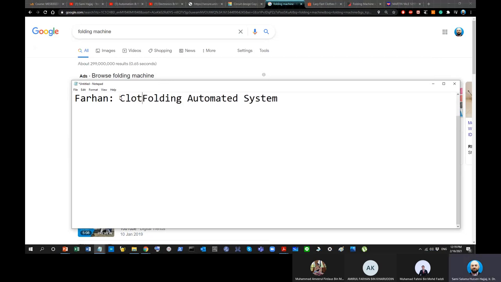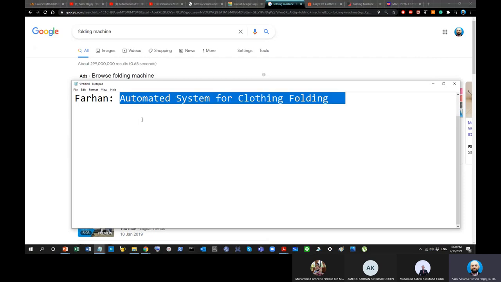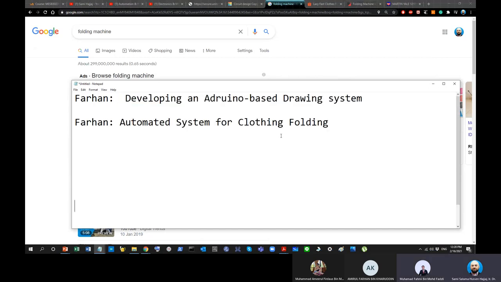So we can say clothing, not laundry. Laundry gives you the impression that it's not clean. So, clothing folding automated system, or automated system for clothing folding. Is that another good plan? Does that sound like a good title? Yeah, title-wise, okay. Maybe you can improve the wording, but the idea is that you will be working on an automated system for folding clothing. Yes. Okay? All right, sir.